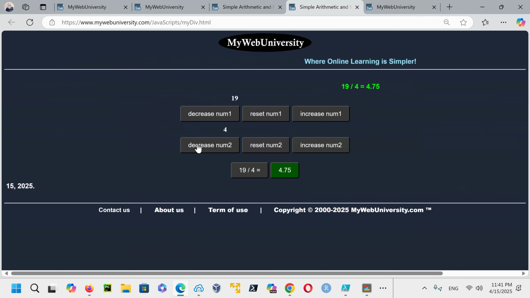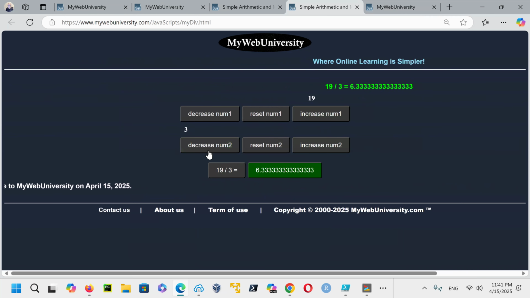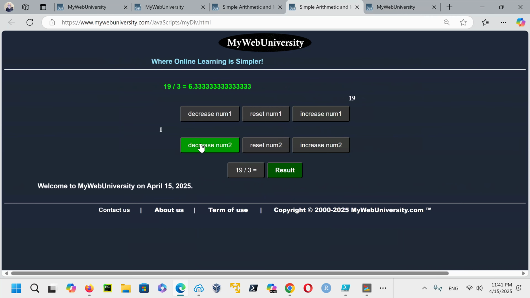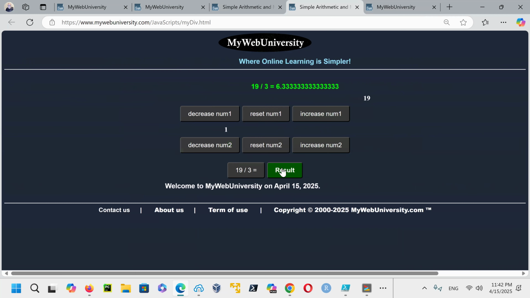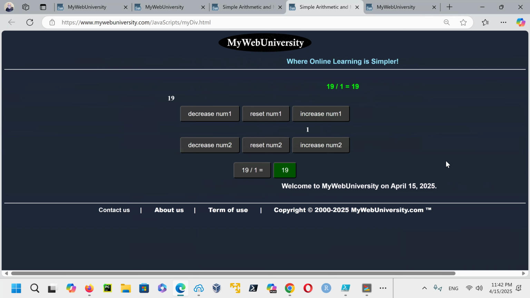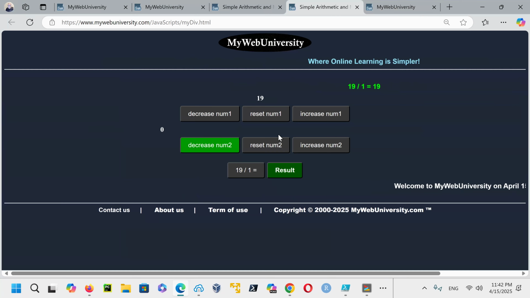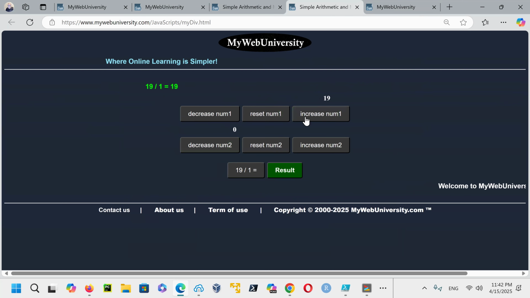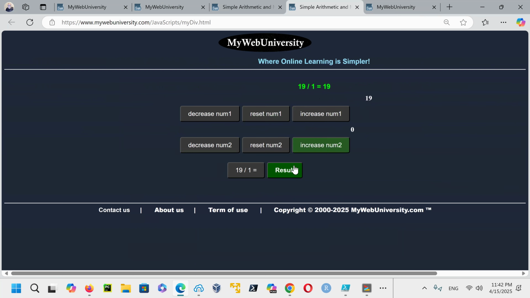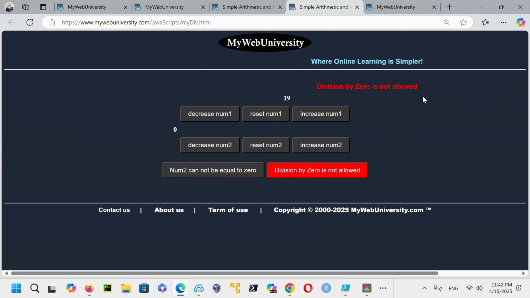Now you want to get a new result. The number changed. Every time you change the number, that is giving you a different result. But if I change the number to 0, 19 divided by 0, the denominator cannot be 0. So it should say division by 0 is not allowed, and it does check that one.